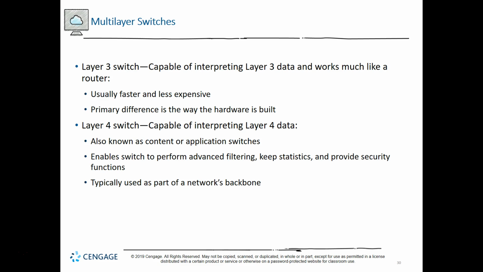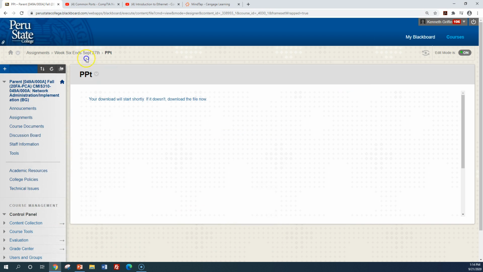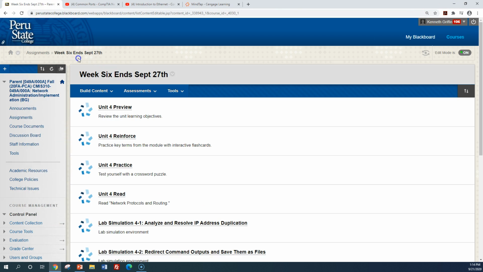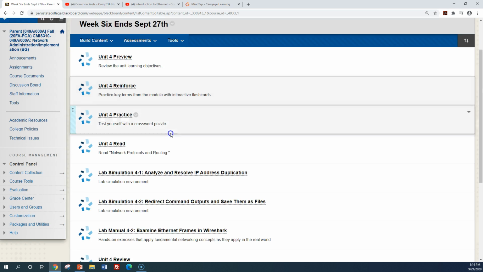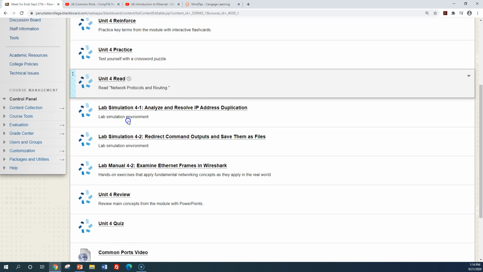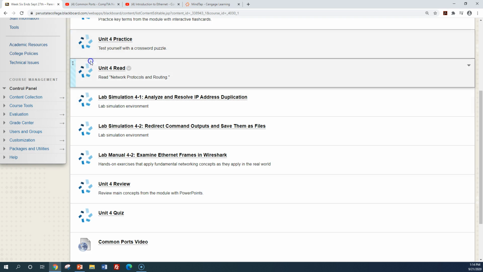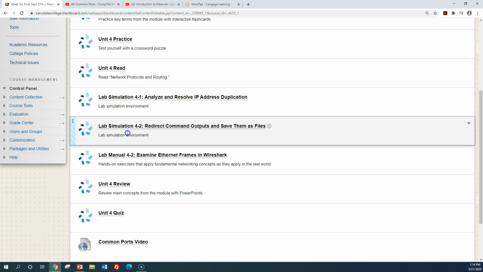All right, so I'm going to leave us at routing tables. But what I want to do is look at week 6. So week 6 has a couple of pieces in it. There's a preview, there's our reinforced, so key terms. And again, there's a lot of terms, so I encourage you to do the crossword puzzle, if you can get it to load. Again, for whatever reason, those seem to be a little hard to do. The reading for this week, and then we have a couple of simulations.